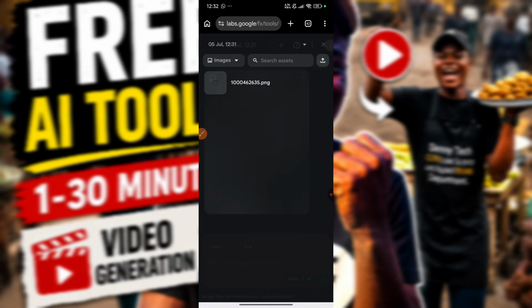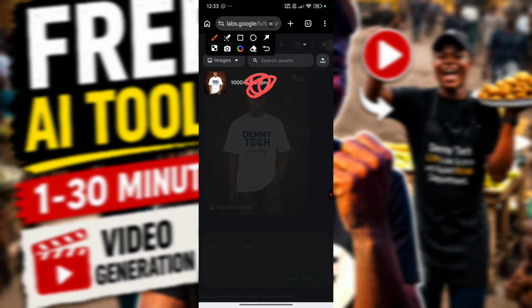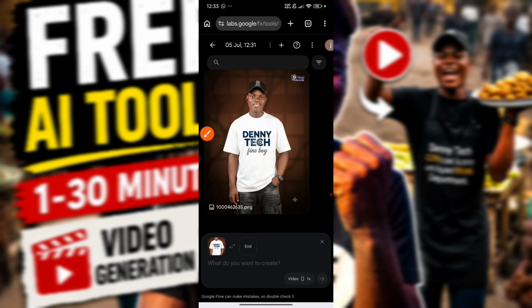Now by default, it will show here. Can you see that it's loading? So just wait for it to load successfully. Now, as you can see, then I'll tap on it. Then it has showed here. Can you see? Okay. Now, after that, I'll click on this place here, this empty blank space.